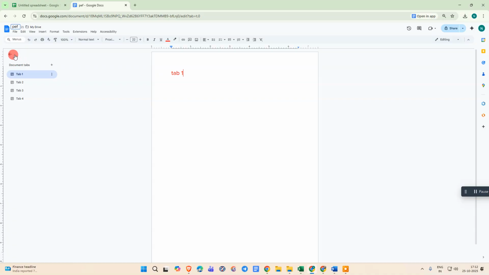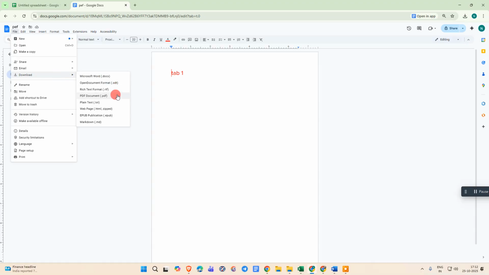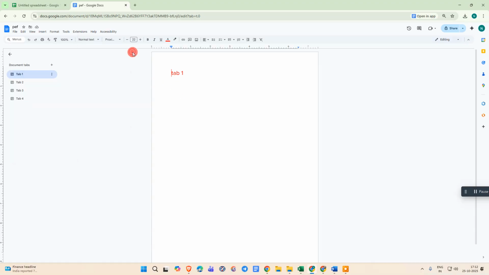Okay, so here we are. This is my Google Docs, and you can see we have the 4 tabs here. There is one option where you can download as a PDF file, but it will download only one tab. For another tab you need to download again, and it will create a separate PDF file for every tab. So if you want all tabs in one PDF, then you can try this trick.